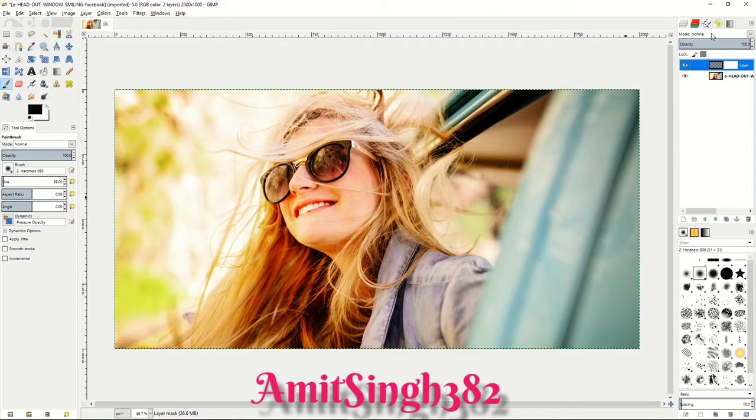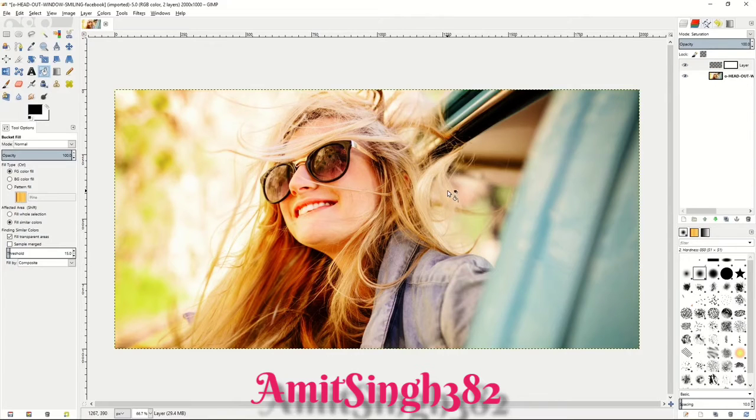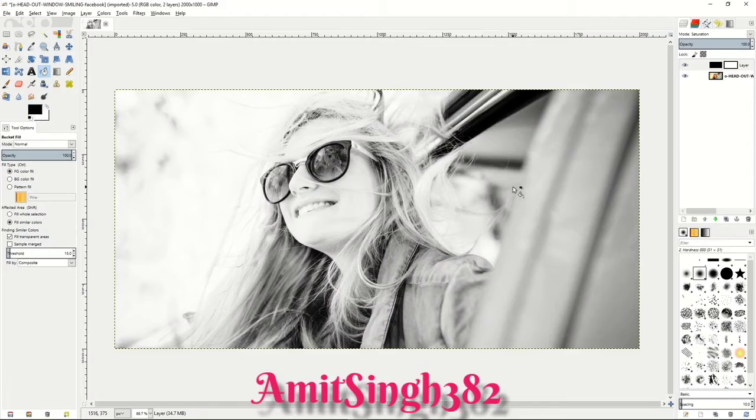And you want to change this layer's mode to saturation. By changing this layer's mode to saturation, you'll be able to change the saturation on the layer. To do that, you'll go over to the bucket tool and put in black on the actual layer itself. And this will create desaturation of the layer. You'll be able to see the entire layer is in black and white.